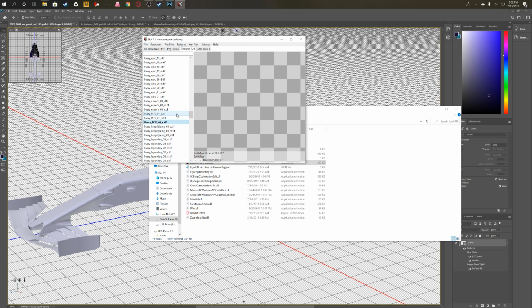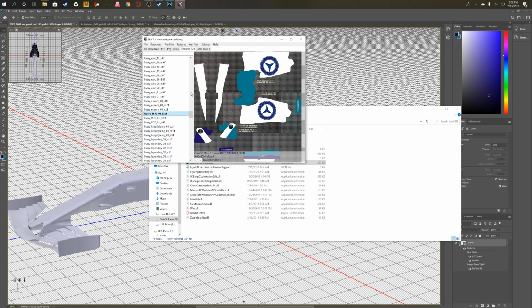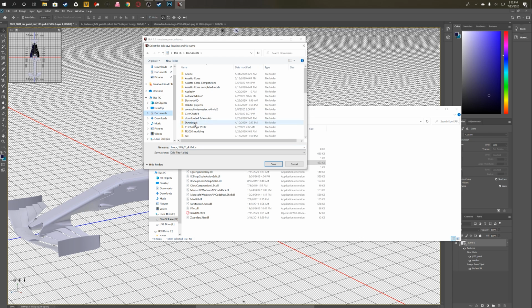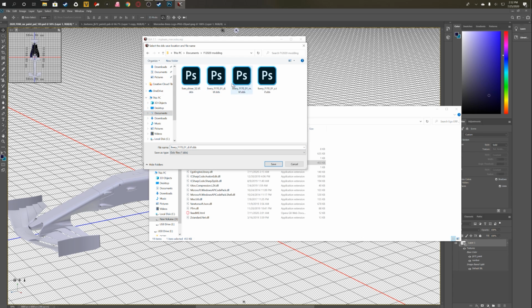So this is the livery that I want to replace. If you want to export this texture, you're going to go to textures, export, and then export it to a folder. I have a folder called F1 2020 modding. Create a new folder here.